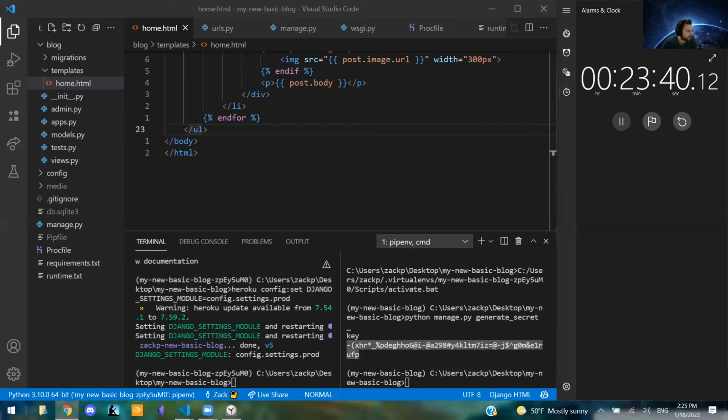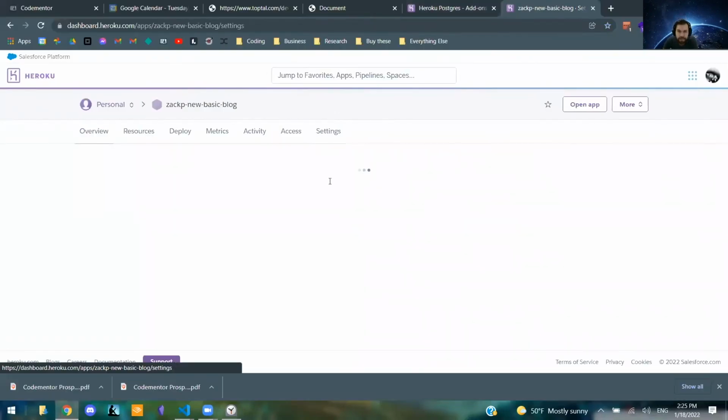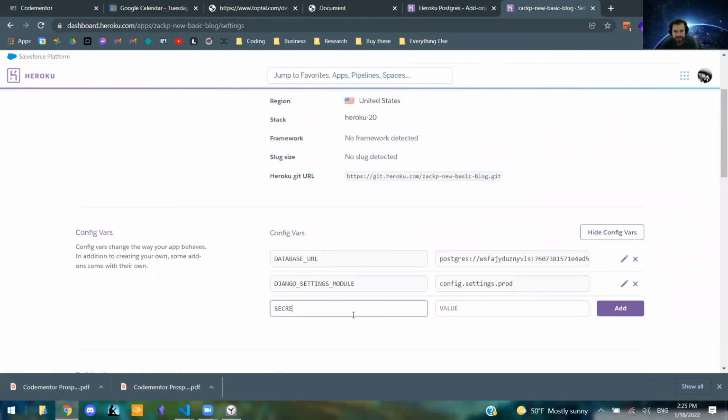I'm going to basic blog. Go to our settings here, reveal config variables. Say SECRET_KEY, paste that value. And we're going to need to set a few more things as well. So now we need to create our AWS credentials.